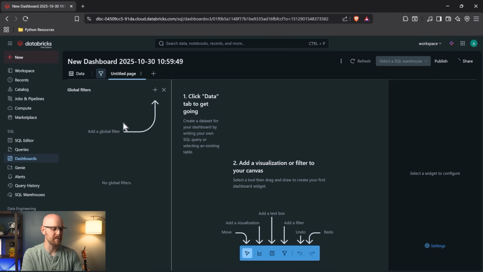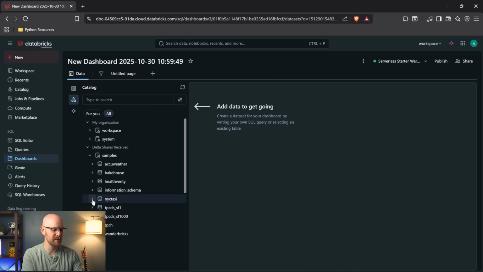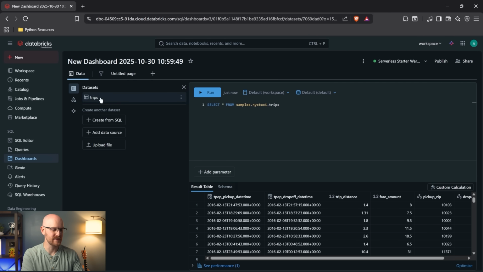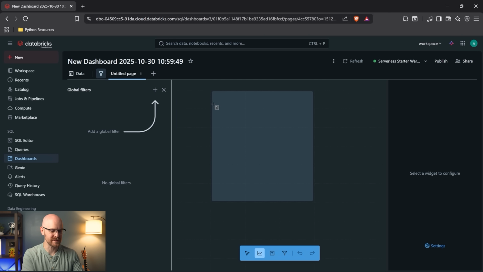And what we're gonna do is pull in that data that we were using before in our samples. So let's go to our catalog, let's go to our samples, New York City, and we'll click on this, and we're gonna say add to dashboard. So now we have this data right up here. This is our trips data. And what we're gonna do is come right over here, and we're going to add a visualization.